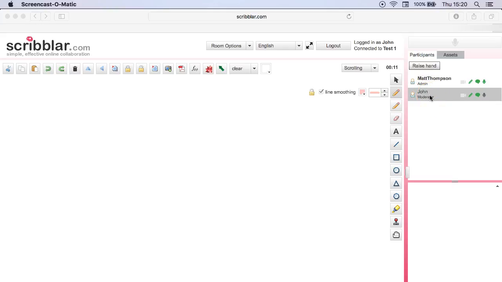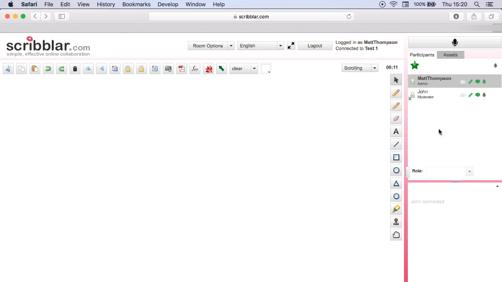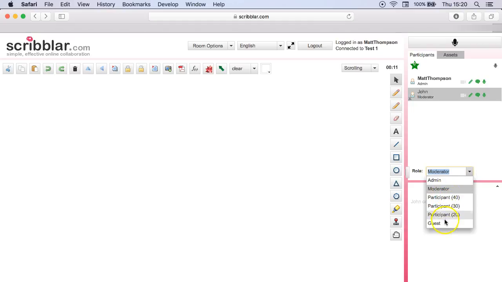If I go back to my own room here, this is my room, I'm the admin, and I can actually control how much access my students have to the board. So for example, I can toggle this here and give him different ranges of access from moderator all the way down to guest. I'm going to stick with moderator for now.